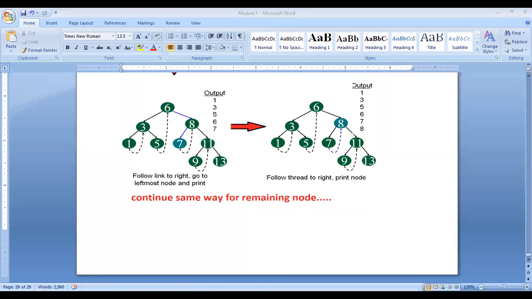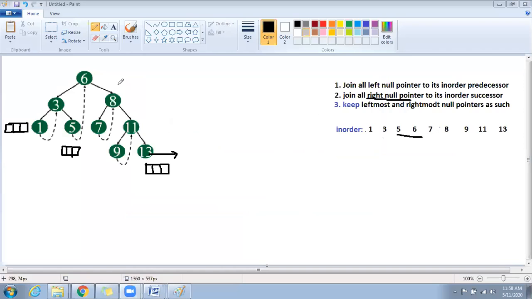But one more thing is also possible. Wait. Now the paint screen is visible. Okay guys, I'm just deleting everything, keeping the same diagram.